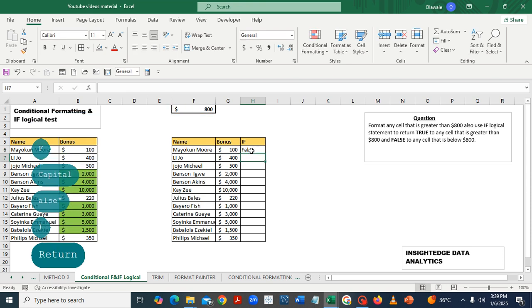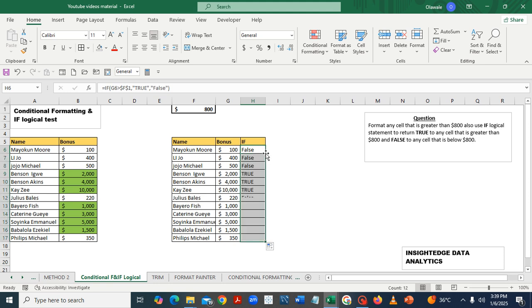So now if you look here, this is false. This is $100. This is false. Are you there? So let me autofill, and now look at the second one. $400 is below 800. Can you see? If you look at $400 there, false.